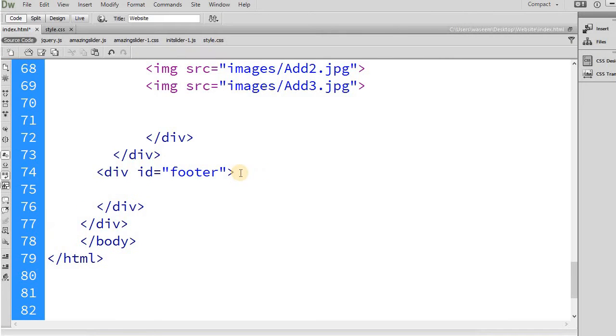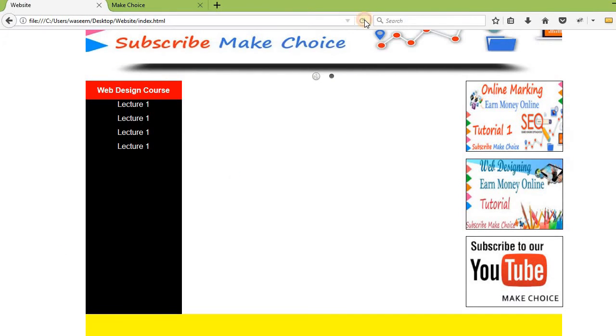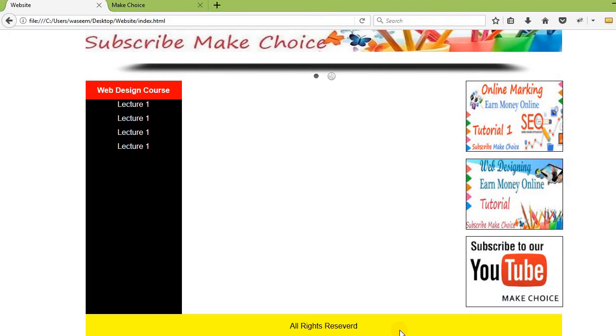Now what I will do, I will write here first of all, all rights reserved. As you have seen this thing in so many websites, all rights reserved. I will save this, refresh my browser. Here you can see. Now what I want is the background color of the footer black and the text color white.